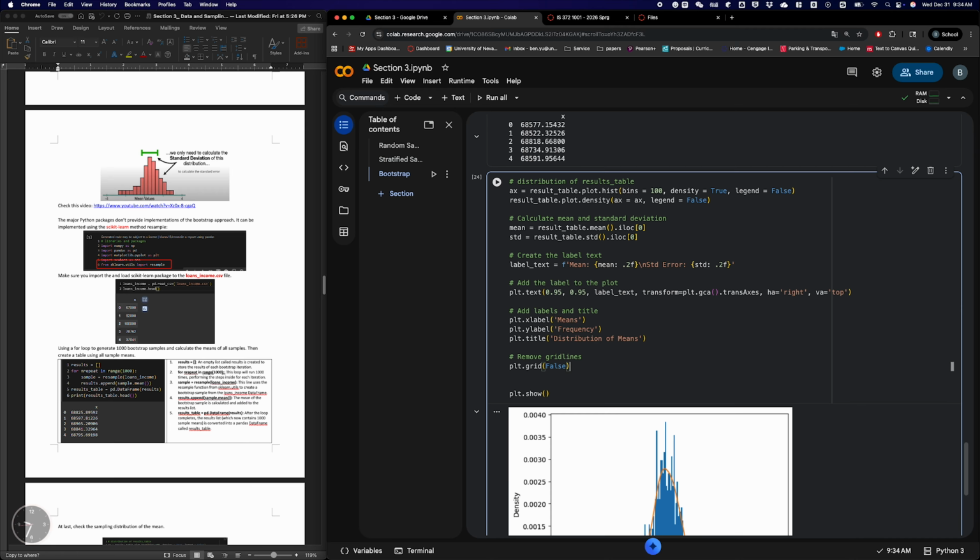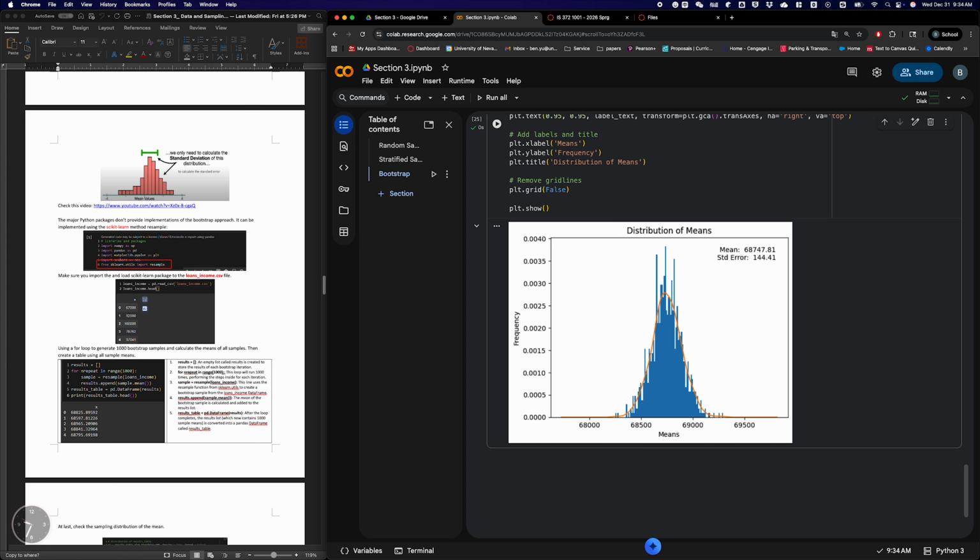Finally, we add axis labels and a title to clearly explain what the chart shows. We also remove grid lines to keep the visualization clean. In summary, this code uses the bootstrap method to simulate the sampling distribution of the mean. By repeatedly resampling the data and recalculating the mean, we can estimate both the population mean and its standard error without relying on strong distribution assumptions. This is one of the key strengths of the bootstrap approach.